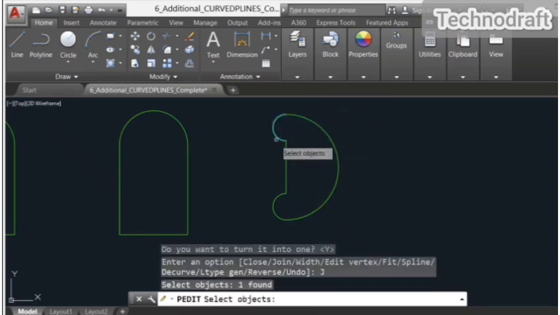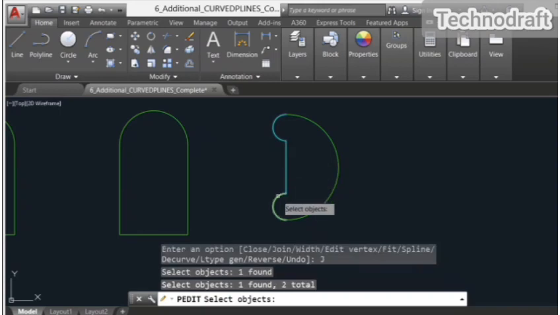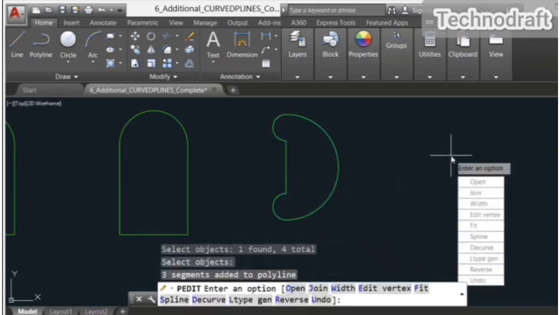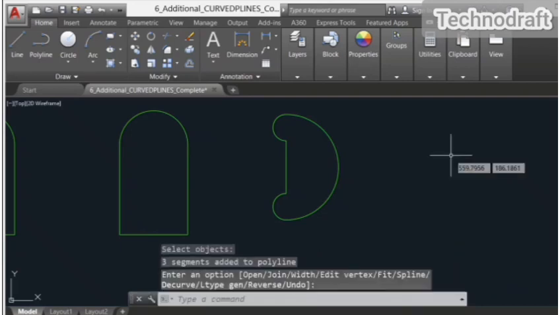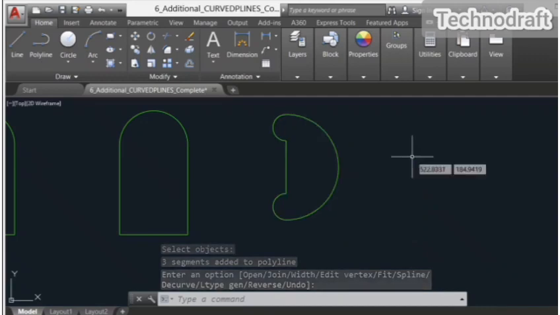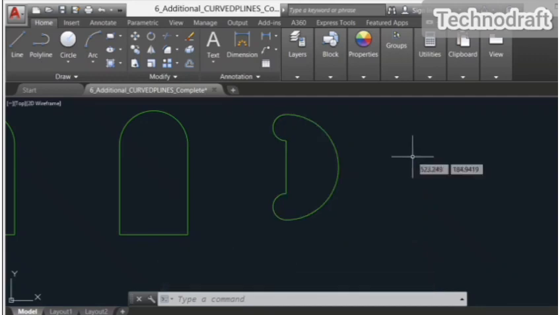Then I use join and just select all of them, 1, 2, 3 and 4. You can even select the original one. Press enter to finish, and enter again just to close out the command. And there is my curved polyline all set up and ready to go. So that's how you can create curved polylines quickly and easily.